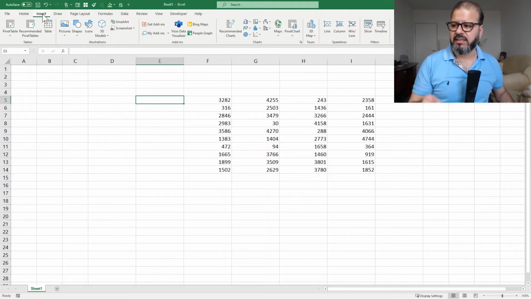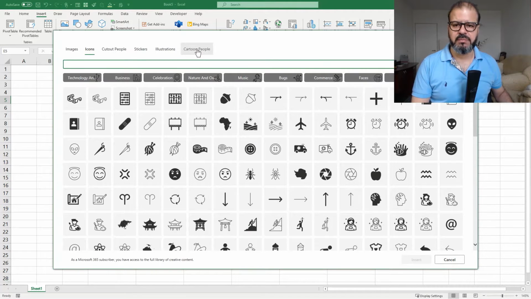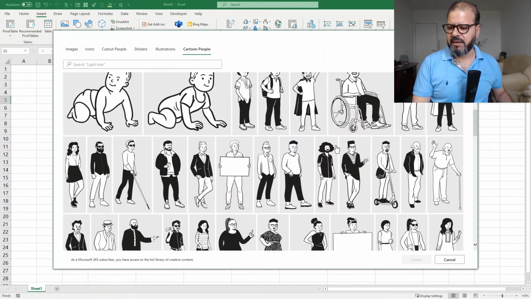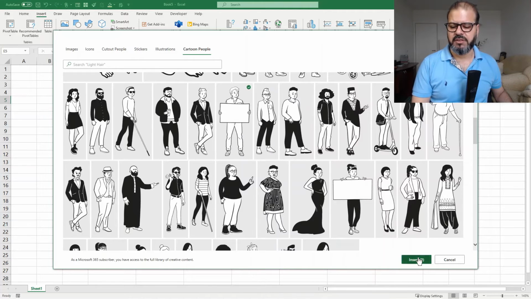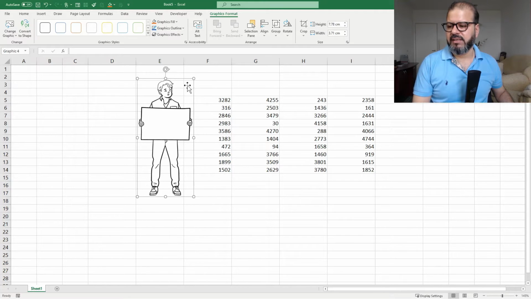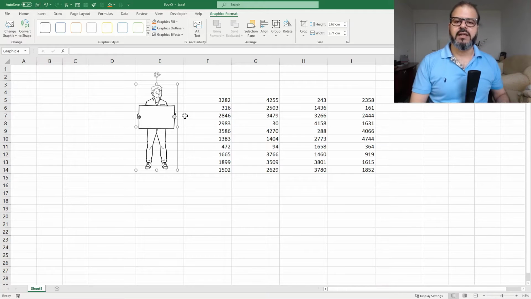You go to insert. In the insert menu, you will find icons. Click on the icons, and in the icons, you will find cartoon people. On cartoon people, you will find many cartoons down there, and you can pick anyone. For example, I will pick this one, a person who is demonstrating some billboard, and he will be representing my numbers. So this is kind of a little view that can help me to explain it in a better way. It is more graphic, I will say.